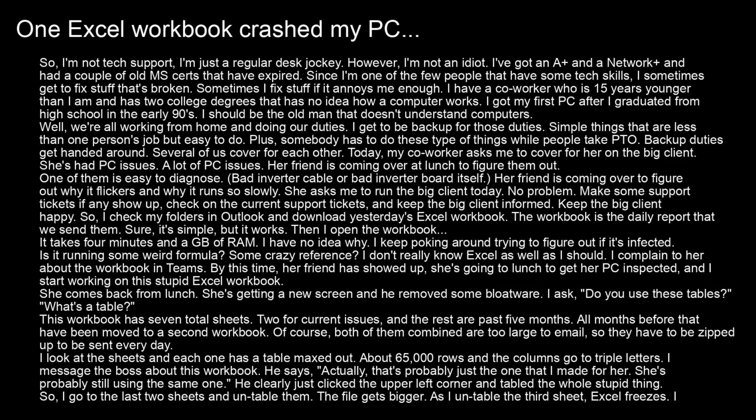I message the boss about this workbook. He says, actually, that's probably just the one that I made for her. She's probably still using the same one. He clearly just clicked the upper left corner and tabled the whole stupid thing. So, I go to the last 2 sheets and untable them. The file gets bigger. As I untable the 3rd sheet, Excel freezes.